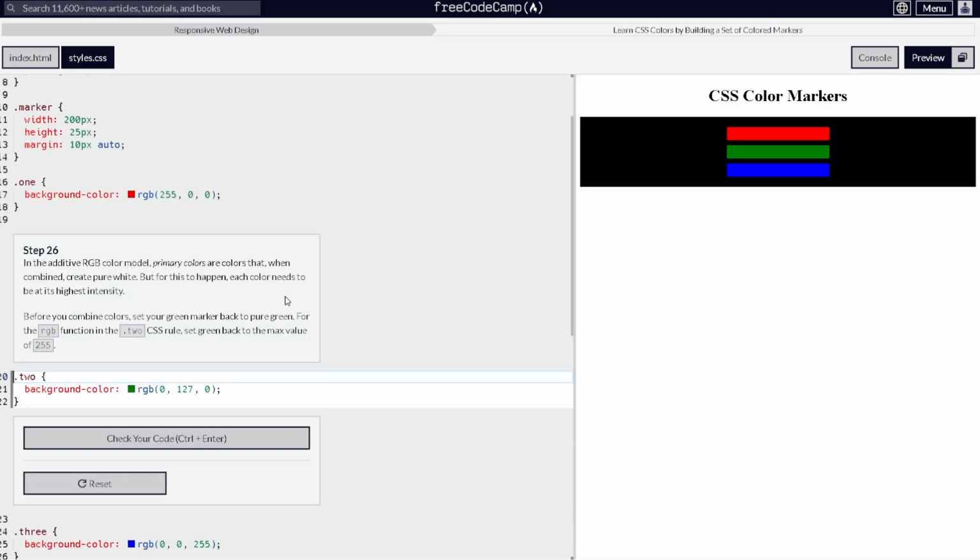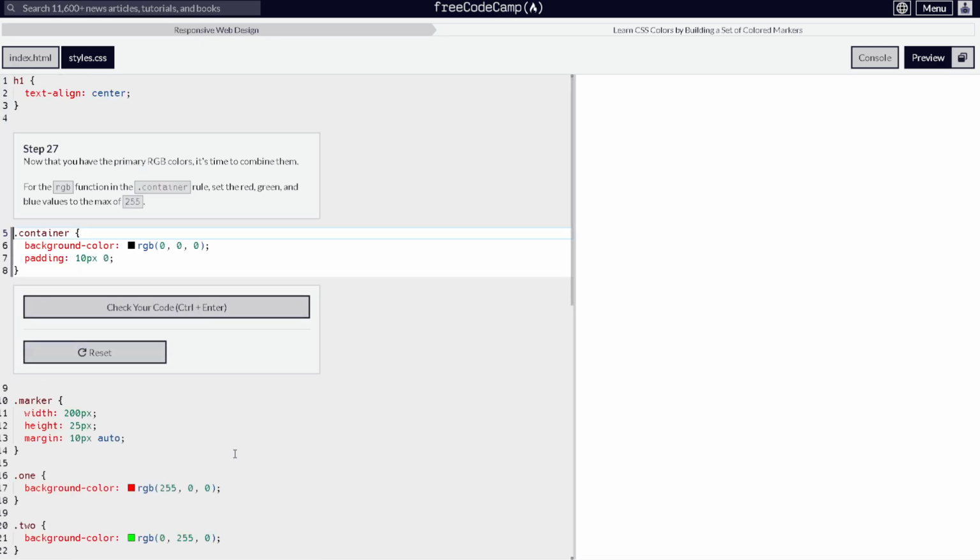In the additive RGB color model, primary colors are colors that when combined create pure white, but for this to happen each color needs to be at its highest intensity. Before you combine colors, set your green markers back to pure green. The RGB function in CSS will set green back to the max volume. Okay, so we are trying to create white? I'm not sure.